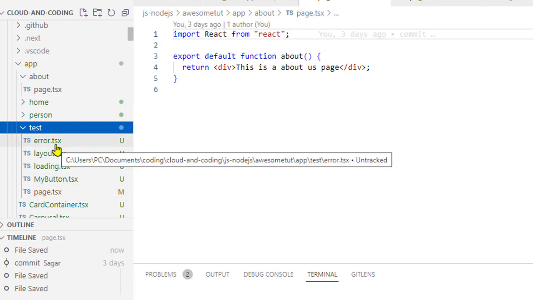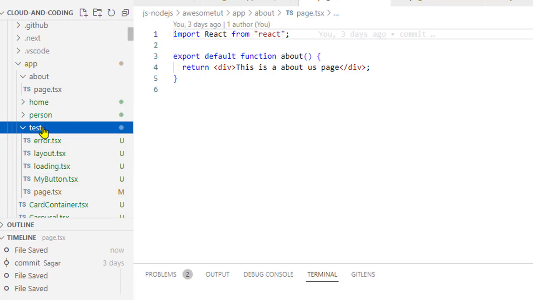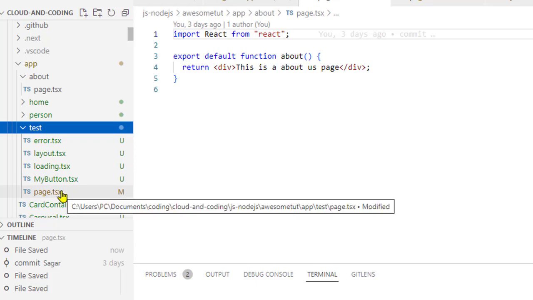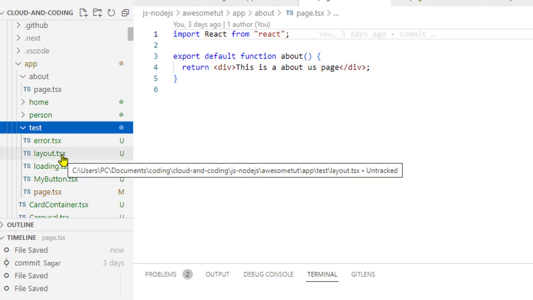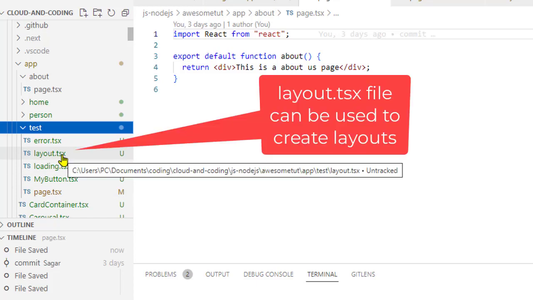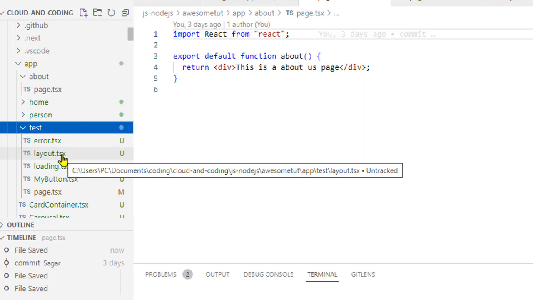Another thing that you need to note is that inside this folder you can create other files apart from page.tsx. For example, if you want to wrap your page inside a layout, you can create layout.tsx. So layout is again a special file which you can use to create the layouts for your pages, and each page or the sub pages can have specific layouts or different layouts. So it's very easy to create different layouts for different views.